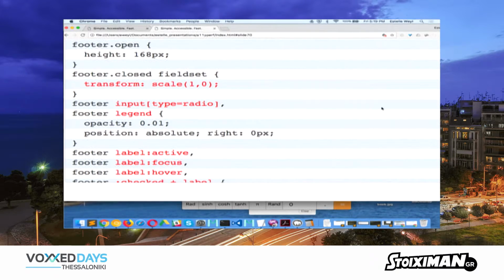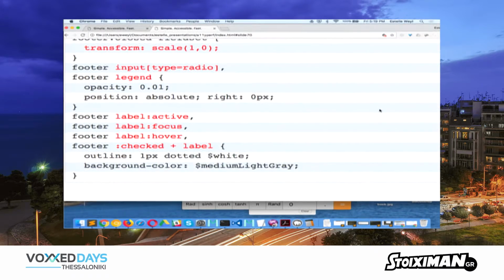And then the neat trick is footer label active, label focus, label hover, and the label that comes after the input that is checked, using CSS selectors there, has the dotted border and the different color background. So basically what I did is I just thought outside of the box and made something way simpler.